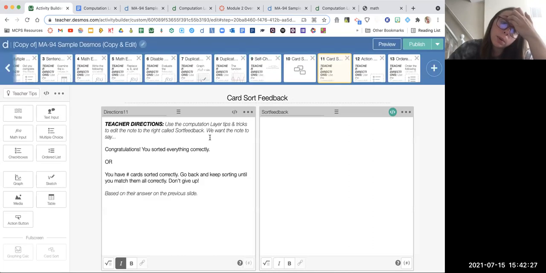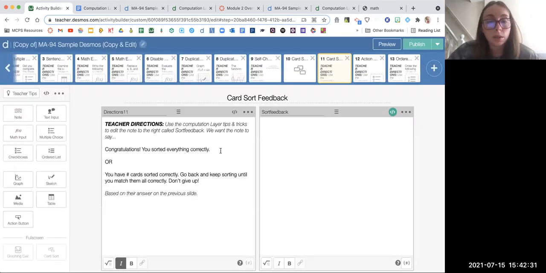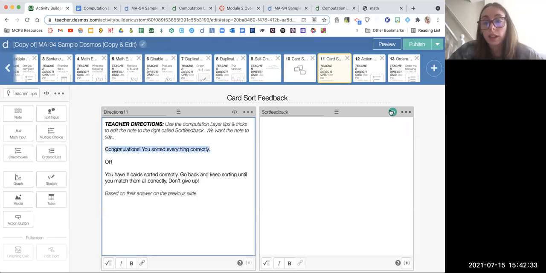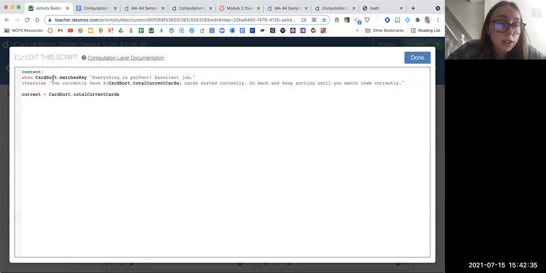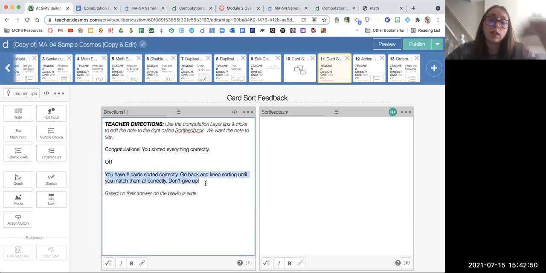And then what do we want it to say? Congratulations, you sorted everything correctly. So I'm just going to copy that message. And I can tell when card sort matches the key. So that's when it's correct. That's where I'm going to put my correct answer message. It makes sense with what the code is saying. Otherwise, you currently have, I want it to say you have however many cards sorted correctly. So I have to make sure that this number is going to get replaced with that variable with the $ in the brackets.